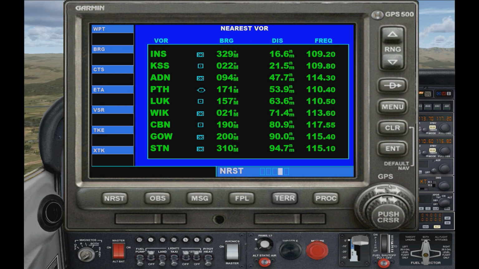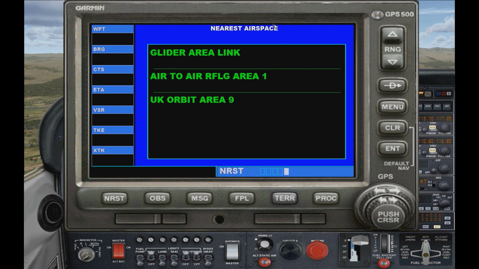Anyway, moving on to the 5th page, it gives us details about various sections of airspace that we're close to. And most of these are usually just self-explanatory, so you can see we've got a glider area nearby.